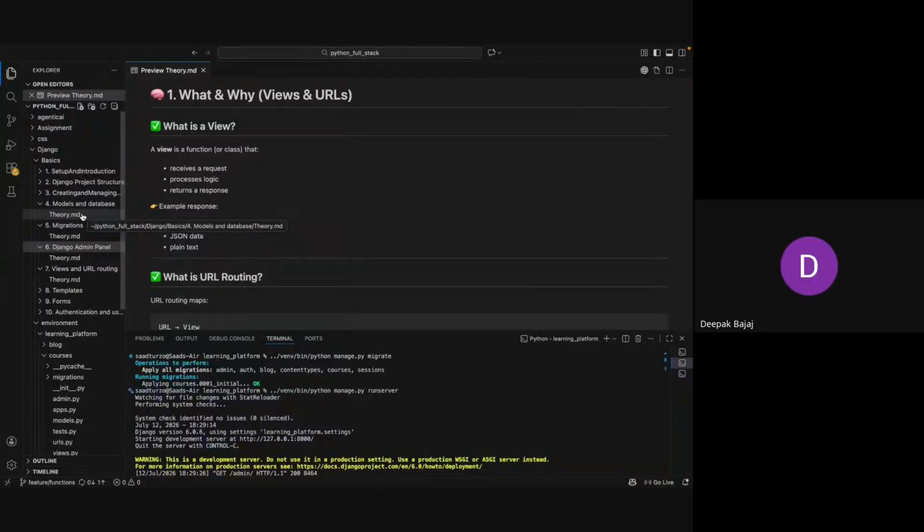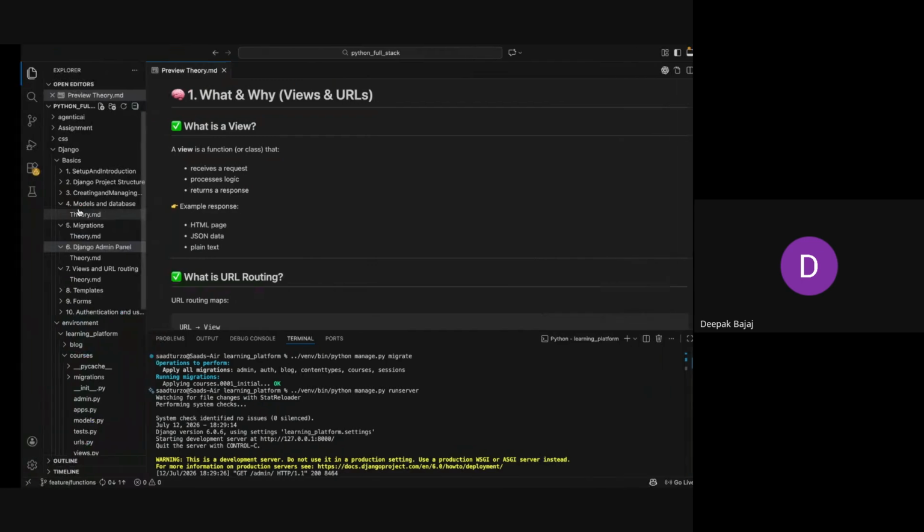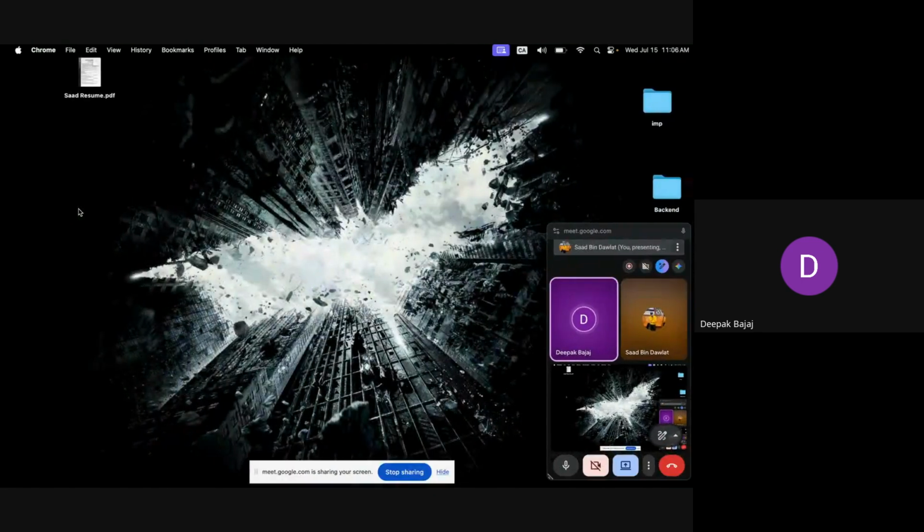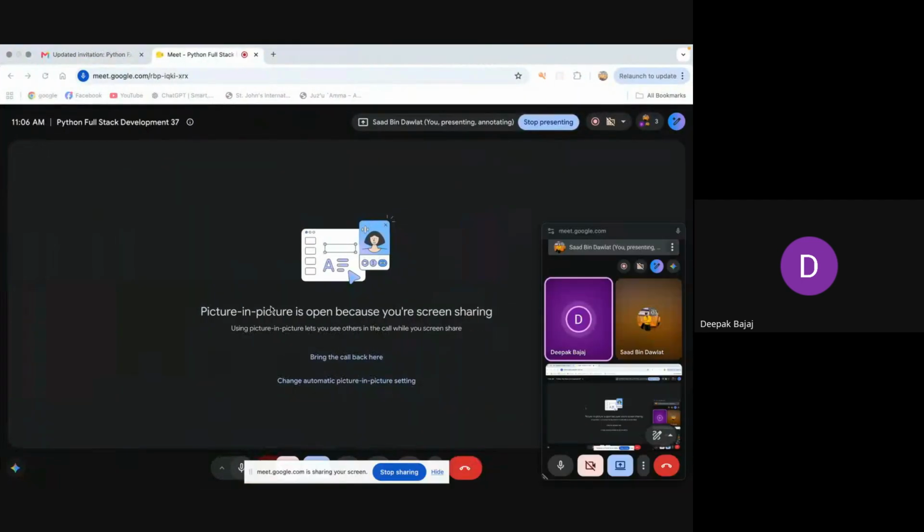Okay. So right now, as we discussed, let me share my screen with you, and we can go through this quickly. Models and databases. For that, basically, you need to understand only this thing.